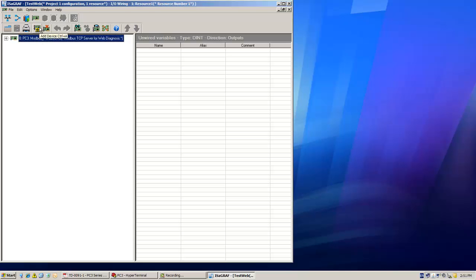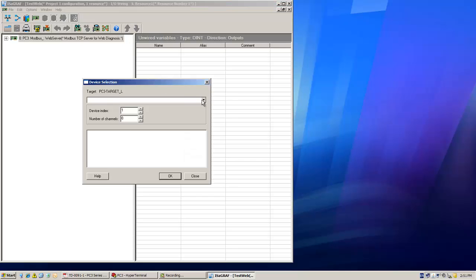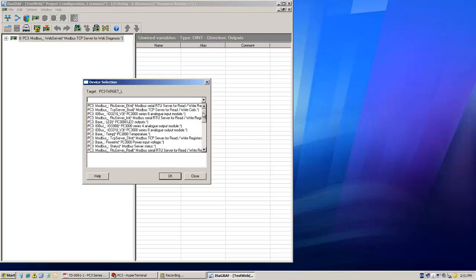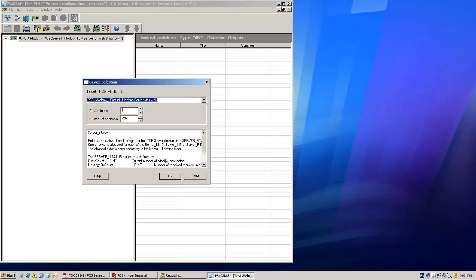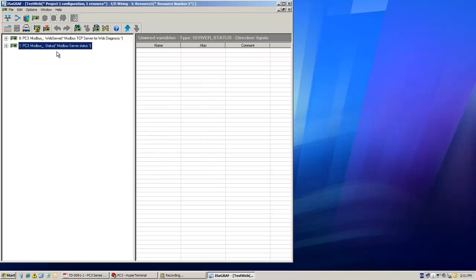However, the other I/O device that I will add is a Modbus status device. This Modbus status device should have 1 channel for every Modbus style device that precedes this device in the I/O view. In this case, we only have the Modbus web server I/O device in the list, so our Modbus status device only needs 1 channel. The Modbus status device is useful for determining how many users are currently connected to the web interface.